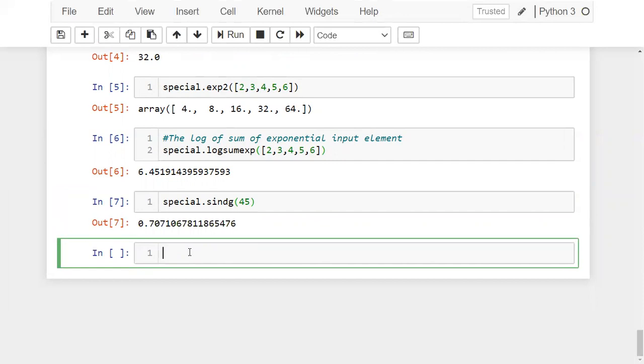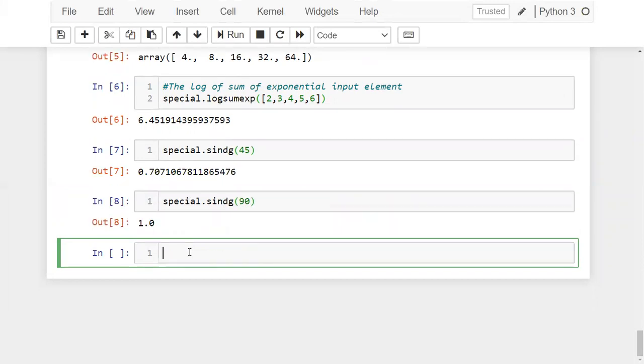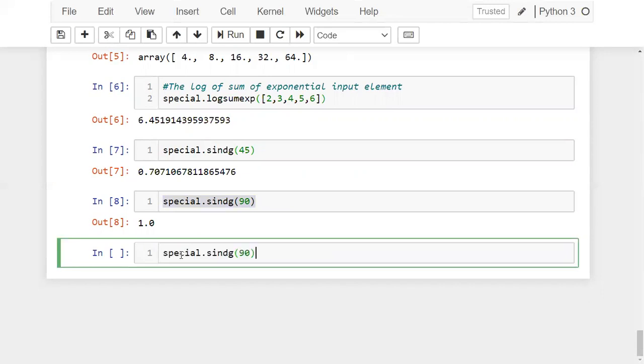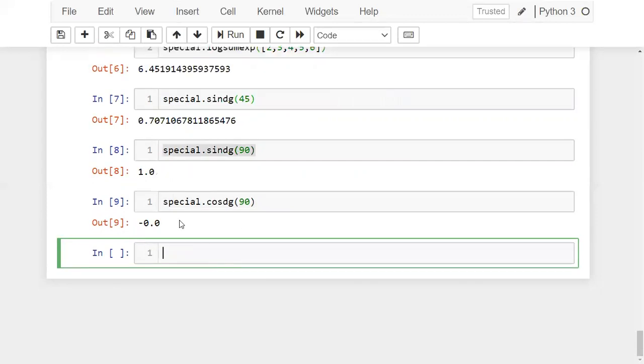Okay, let me do one thing. I'm writing special sindg of 90. It is 1, right? It is giving that value on the screen. So similar to sine, you have cosdg also. Like this, you can find out values for all the trigonometry functions. Okay, this cosdg will return the respective value on the screen.